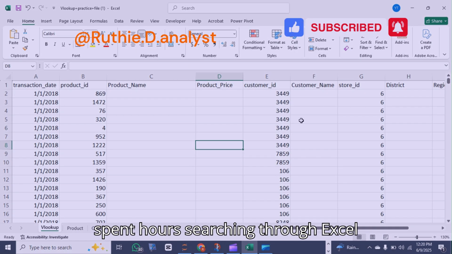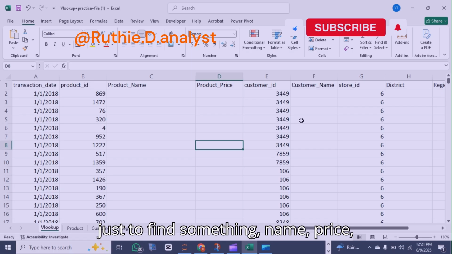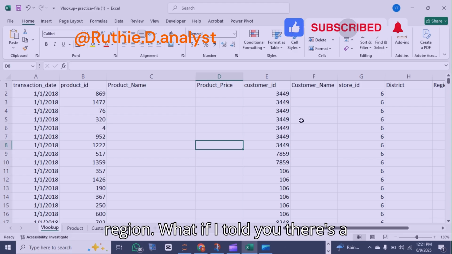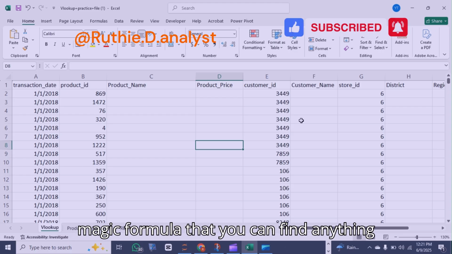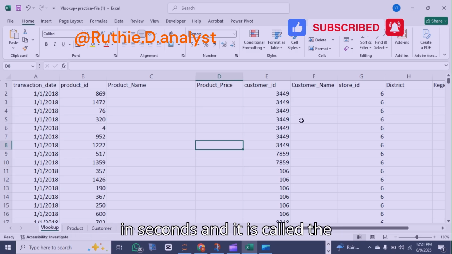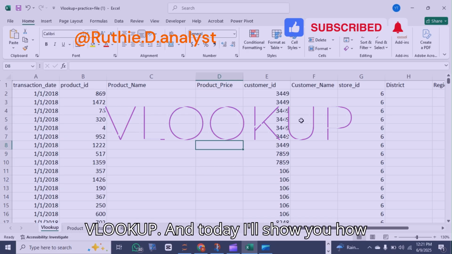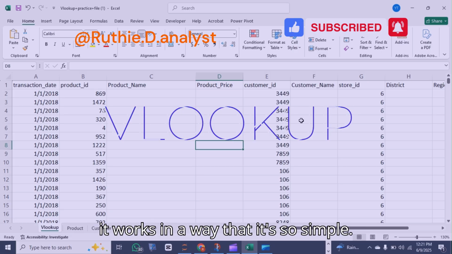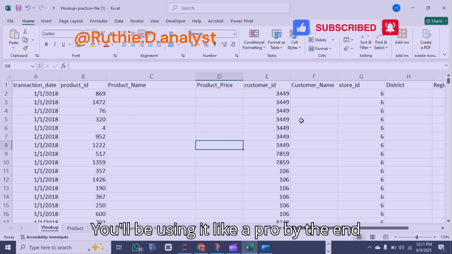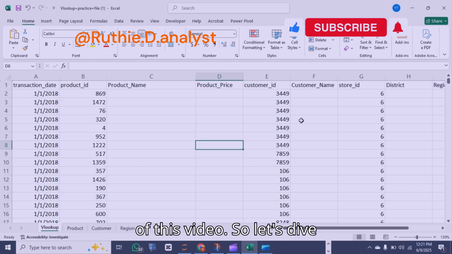If you've ever spent hours searching through Excel just to find something, name, price, region, what if I told you there's a magic formula that you can find anything in seconds, and it is called the VLOOKUP. And today I'll show you how it works in a way that is so simple. You will be using it like a pro by the end of this video.